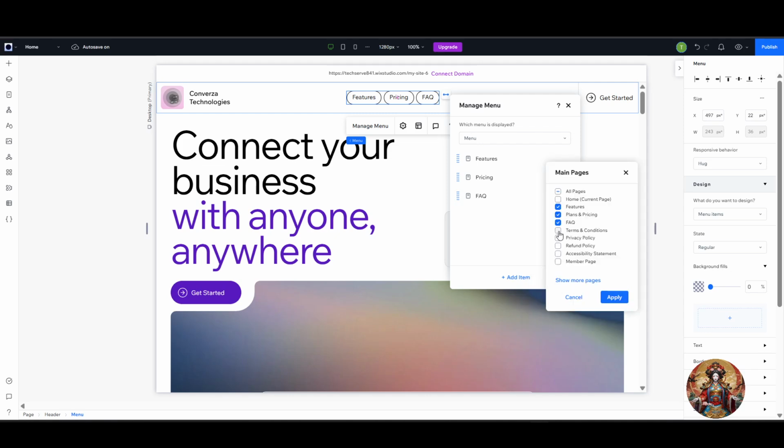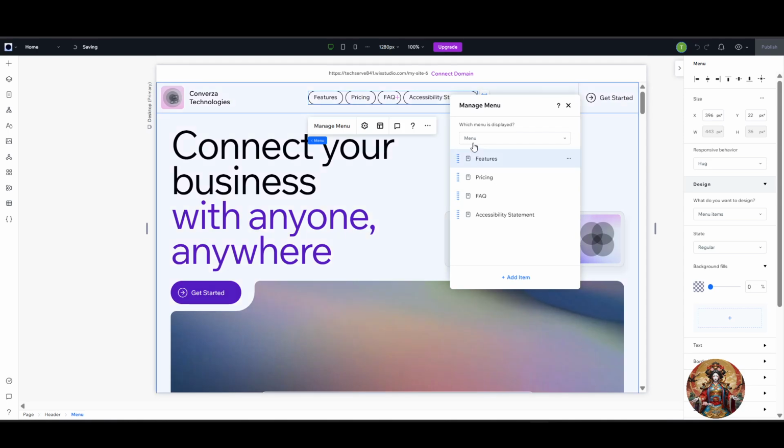I'll choose main page. I have created a lot of pages. What I will do is simply select accessibility statement and click on apply. It will add that page into the menu.